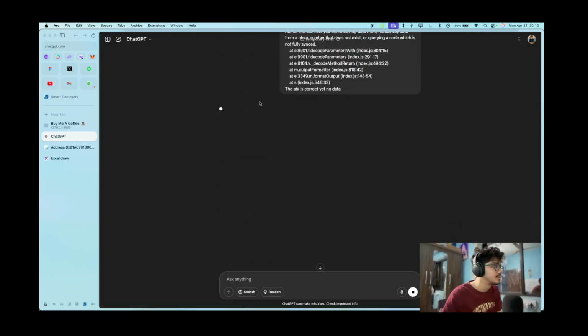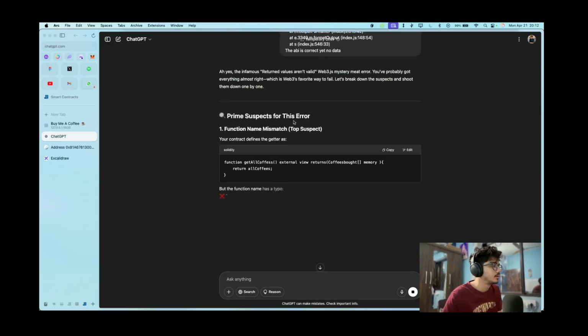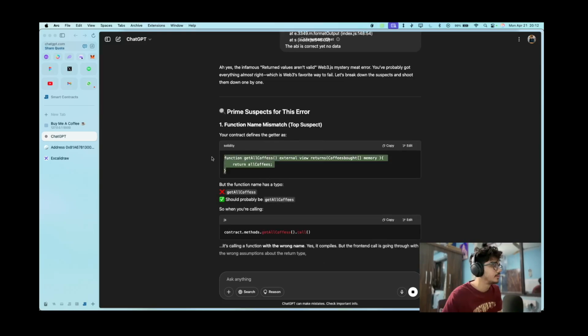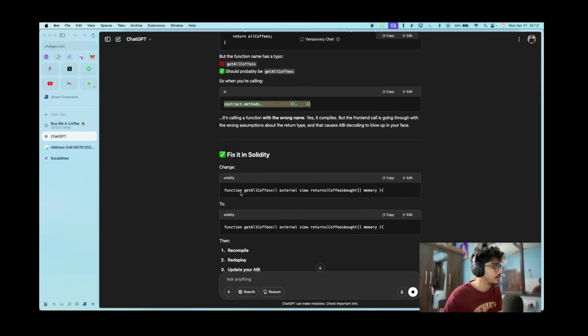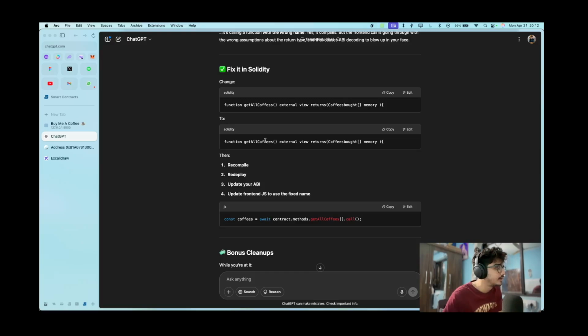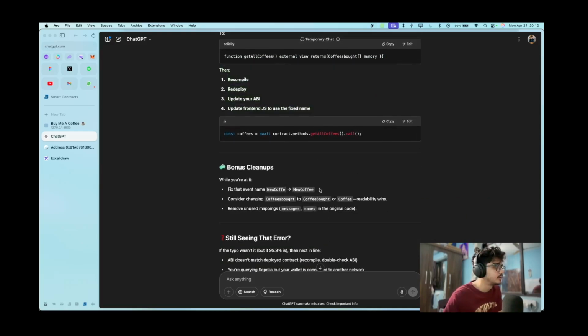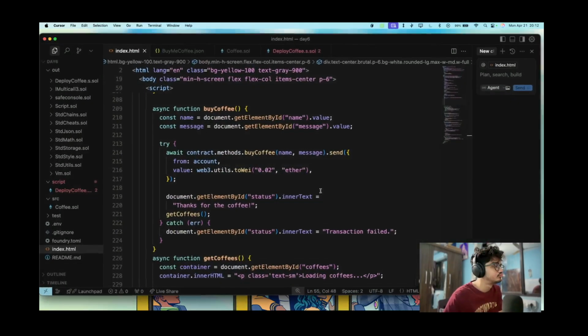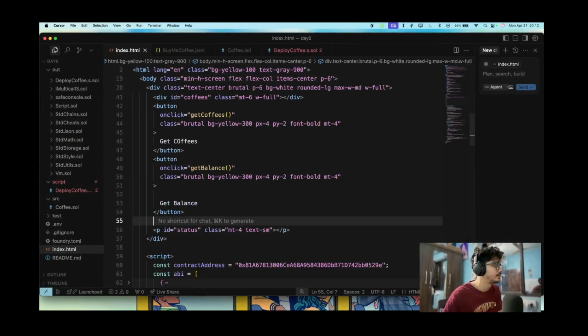Okay, most probably all coffees. Get all coffees dot call. Change this to this. What are we changing here? Get all coffees. Redeploy and recompile. Everything is same here, right? These two values are same. So let's interact with it using cast for now.